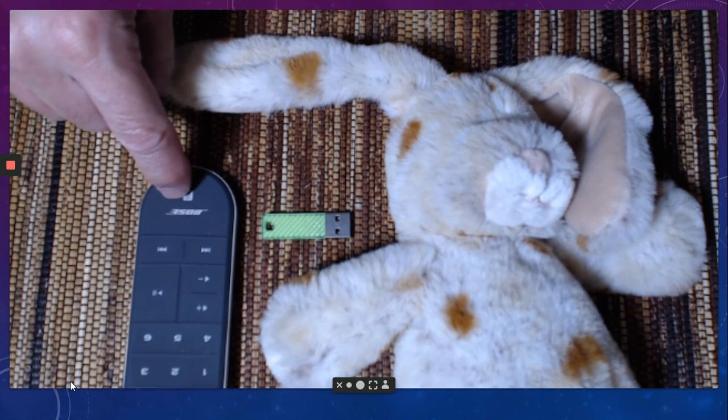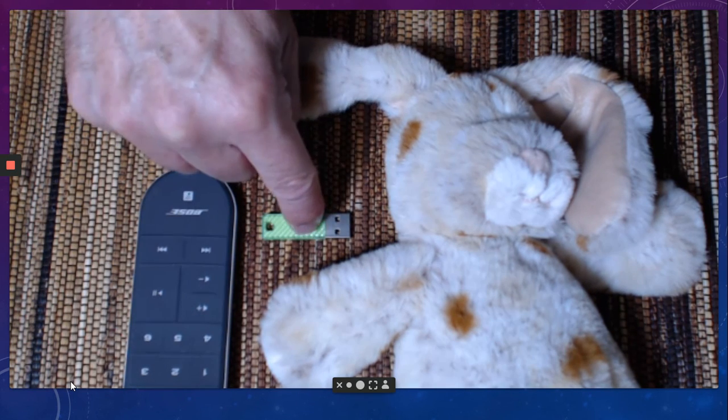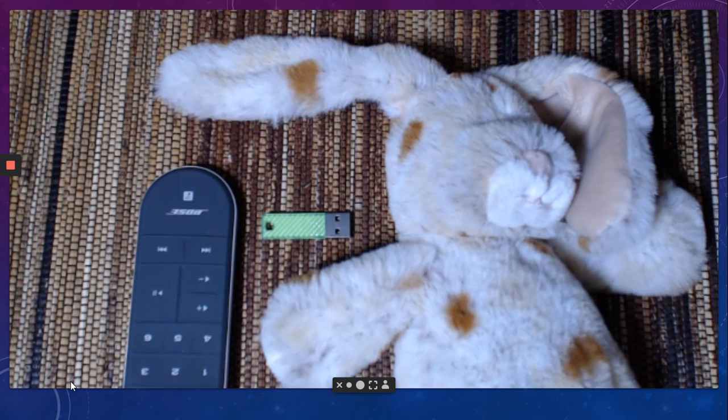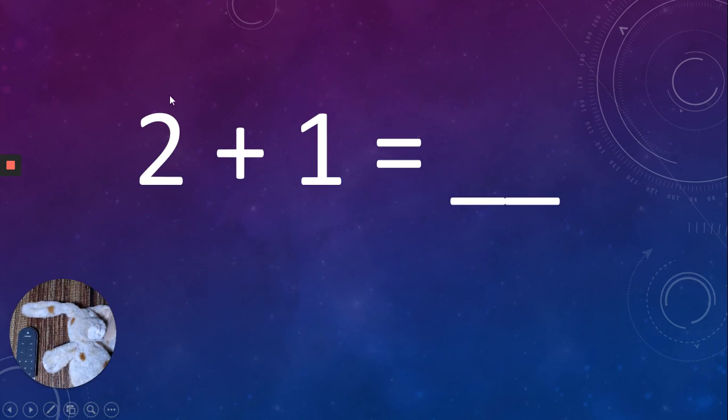We have 1, 2, 3 things. We had 2 things. We added one more, and we ended up with 3 things. 2 plus 1 equals 3. Look at that. We just proved it by using different objects. 3. 2 plus 1 equals 3.